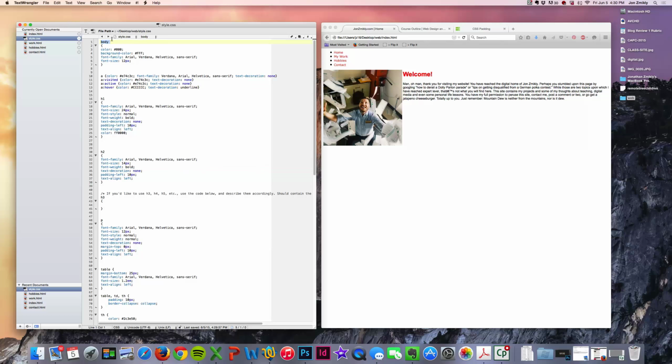So it's referring to the body up here. Then here we have A tags, which as we know are links, and so this line of code is affecting everything that's a link. This line of code is affecting any link that has been visited, any link that's been active, and finally any link that's been hovered.